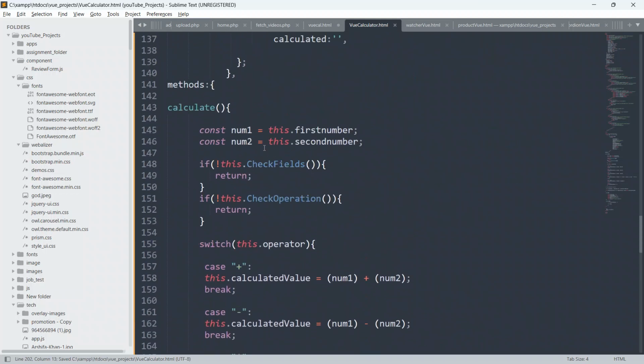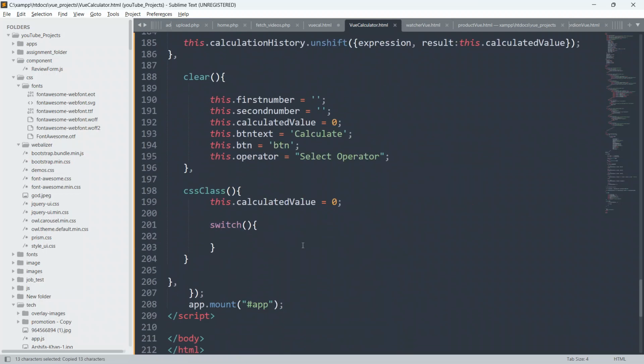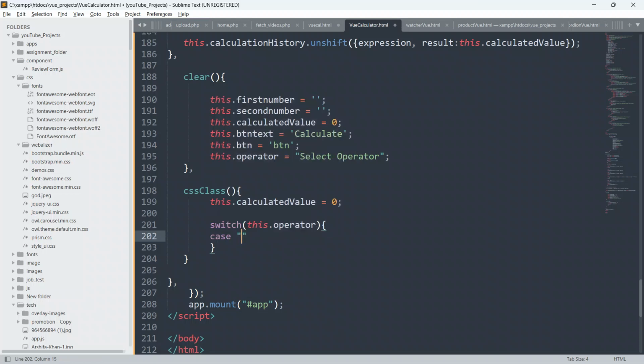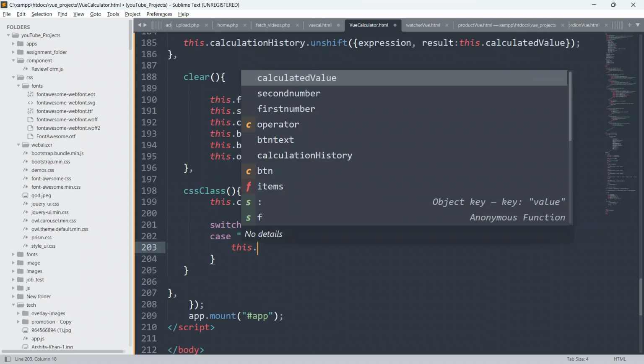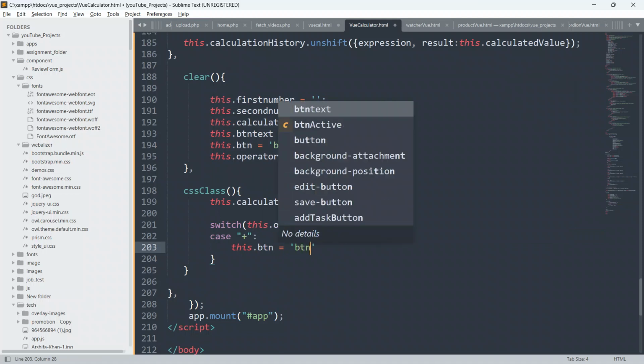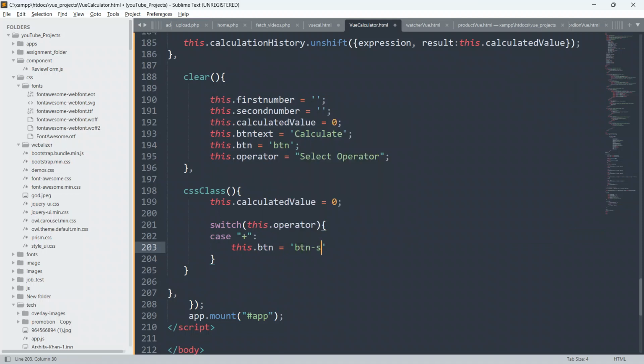Just copy this dot operator from this switch method and paste it here, and we will just check it, guys. So we will check the first case. If the first case is plus, put here plus, put here colon, and we are gonna check it now. So we will say here this dot btn, and I will define the class also as btn hyphen, I'll say here secondary.